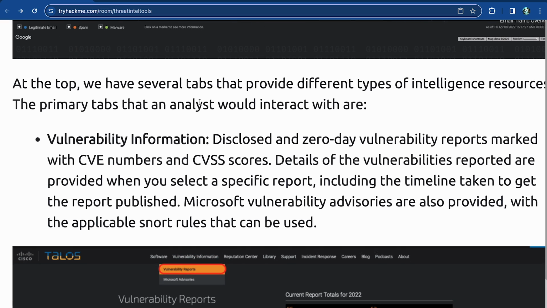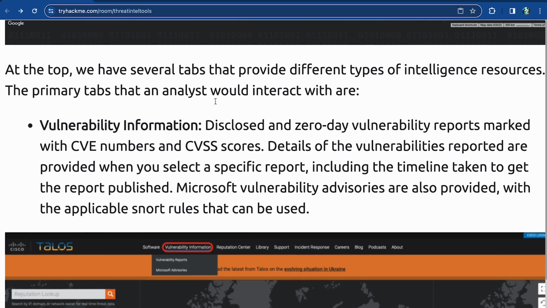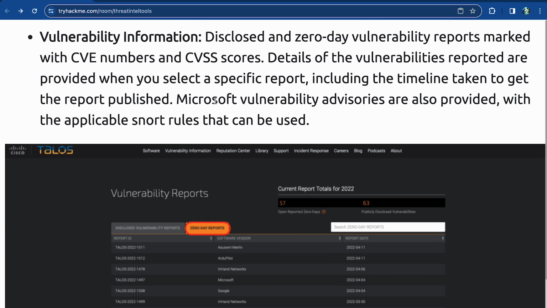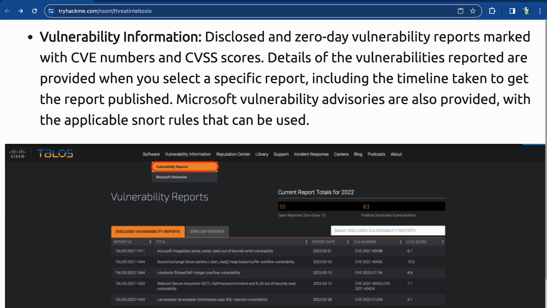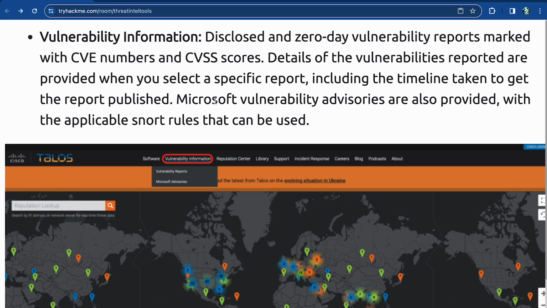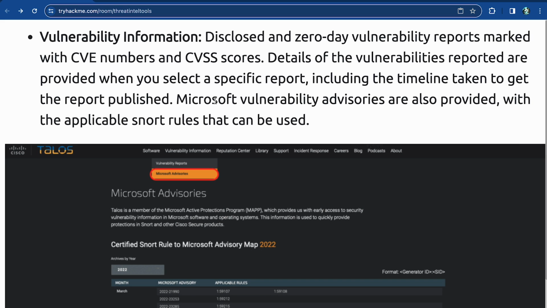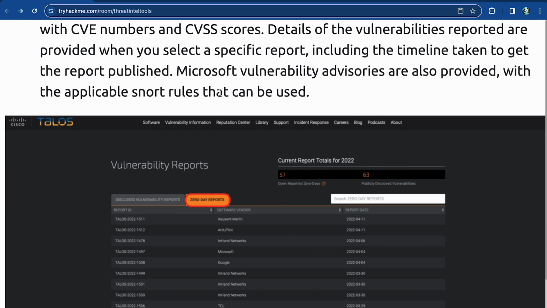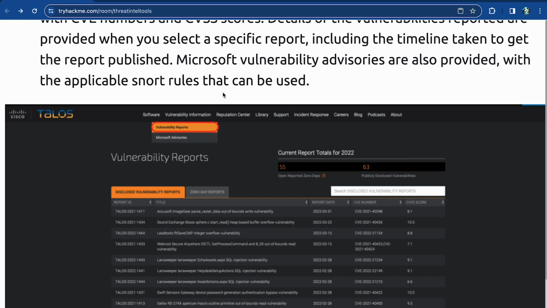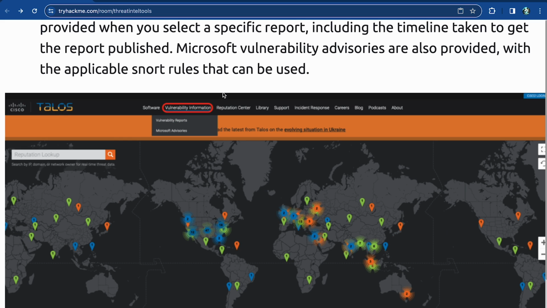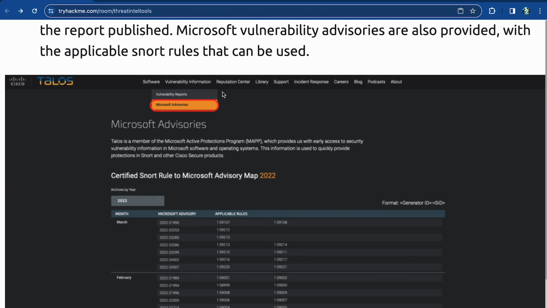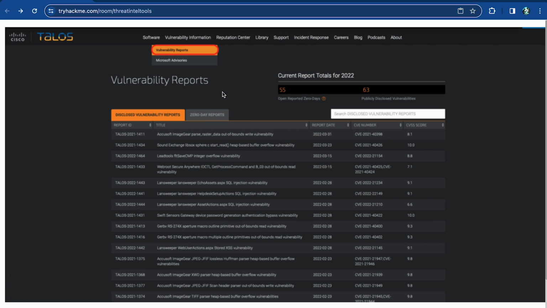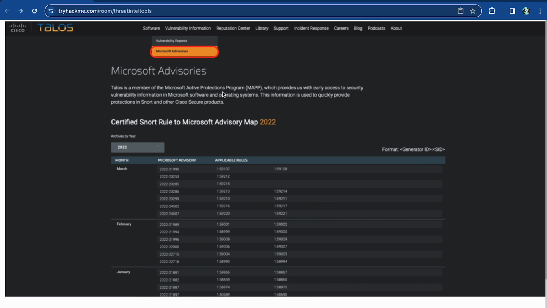At the top, we have several tabs that provide different types of intelligence sources. The primary tabs that the analyst would interact with are the vulnerability information and disclosed zero-day vulnerability reports marked with CVE numbers and CVSS scores. So CVE is the common vulnerability and exposure, and CVSS is the common vulnerability scoring system. Details of the vulnerabilities reported are provided when you select a specific report, including the timeline taken to get the report published. Microsoft vulnerability advisories are also provided with the applicable snort rules that can be used. So vulnerability reports, zero-day reports, and Microsoft advisories are available for each one of these as well.